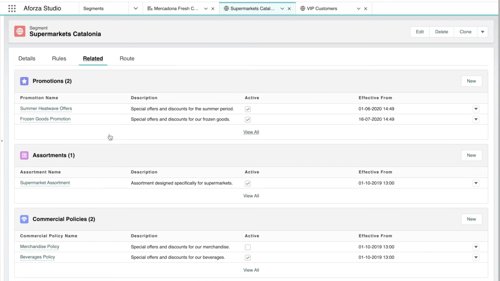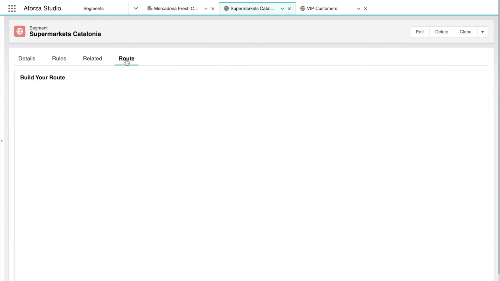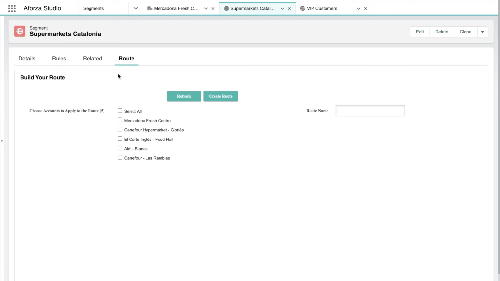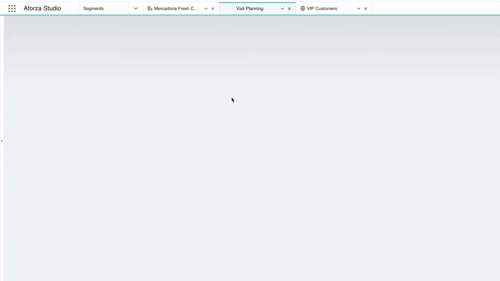I can also use active segmentation to build out targeted routes. If I click on the route tab, I can see all the accounts that apply to my segmentation rules and are part of this segment. I can either select them all or just a few to build out a route. I can give it a name and let it have it generated.